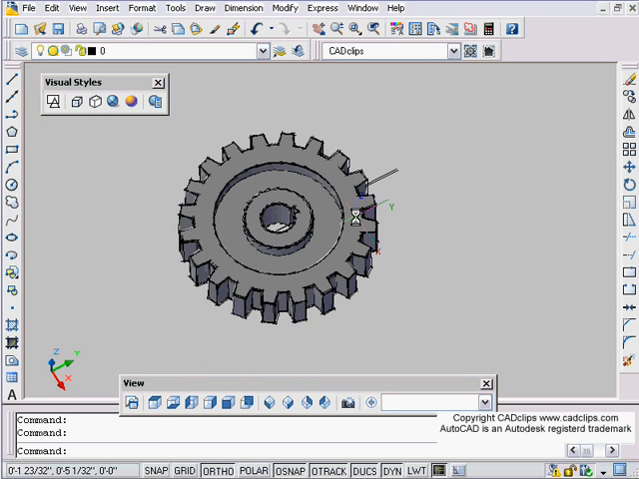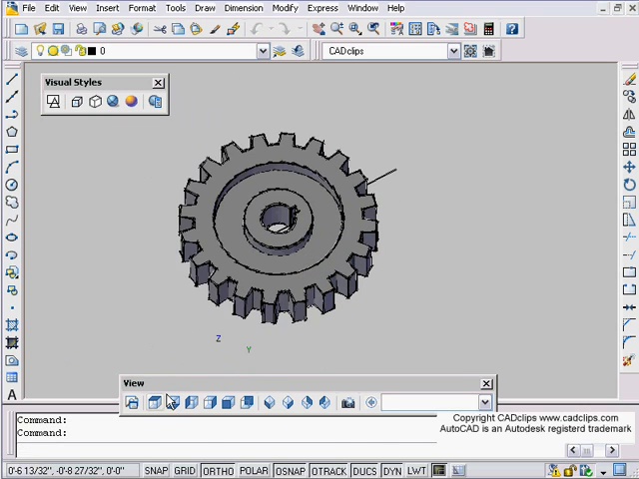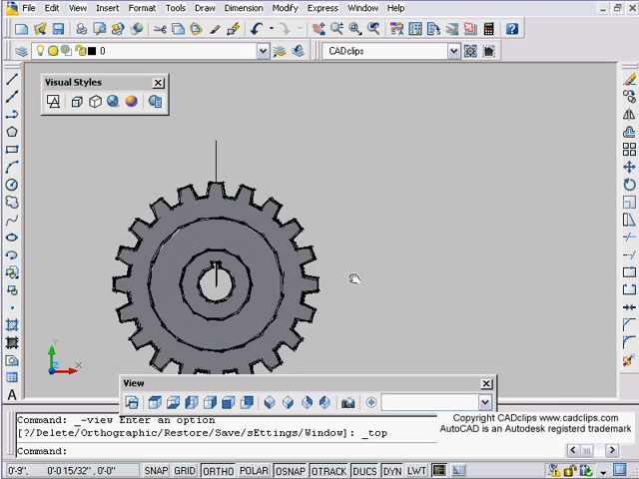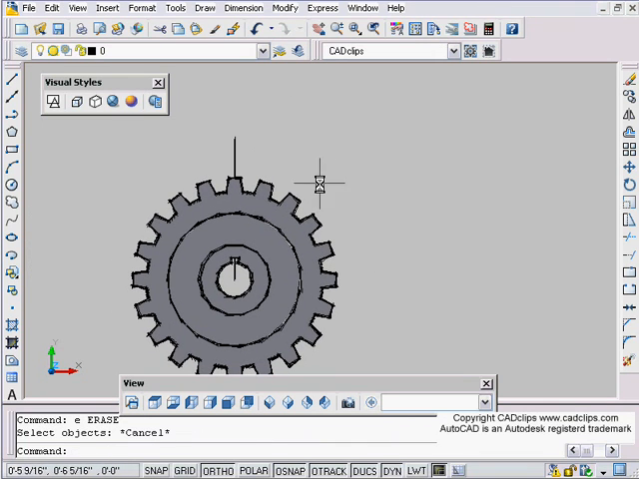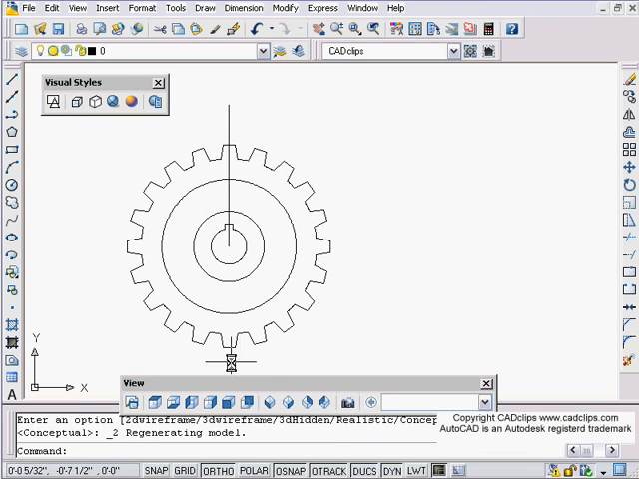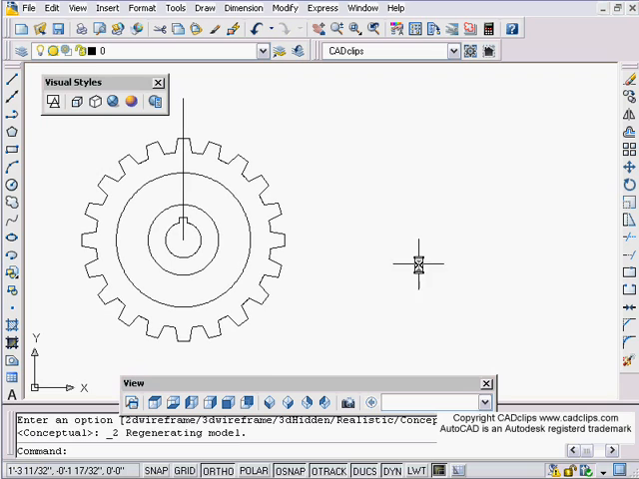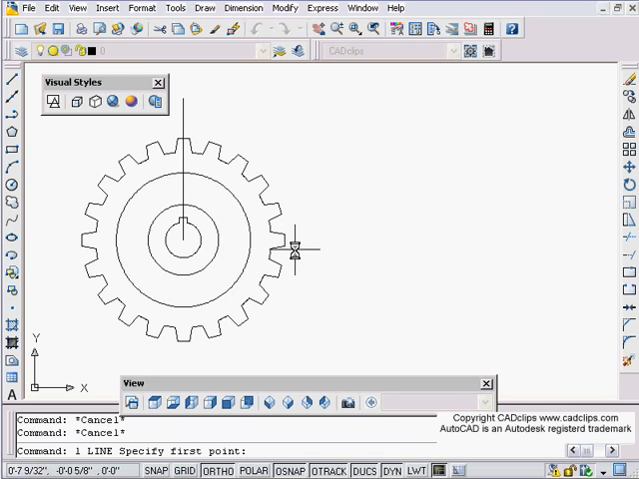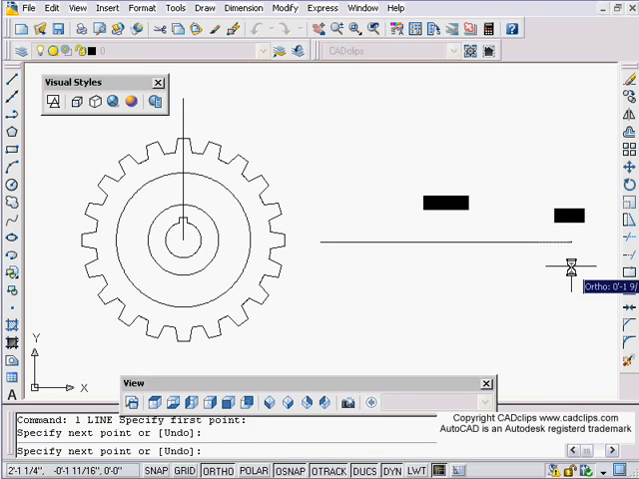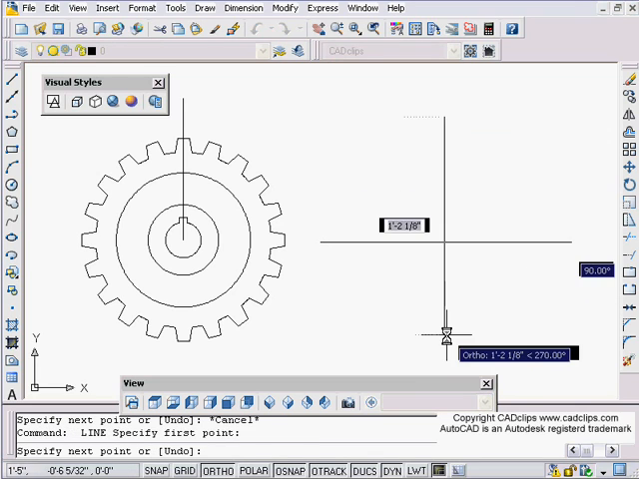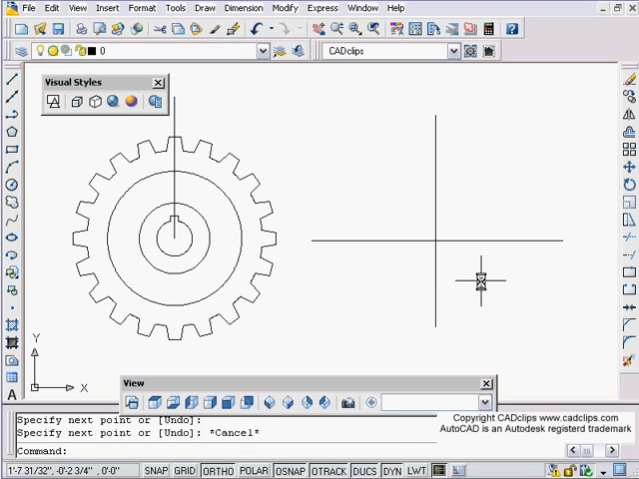I have a finished model here, as you can see, and I'm just going to switch over to a 2D wireframe, and then I'm just going to recreate this over here on the side to show you some different things. There are various ways we can do this, but I'm going to start by just drawing a line somewhere around here that might be the center line of my object.